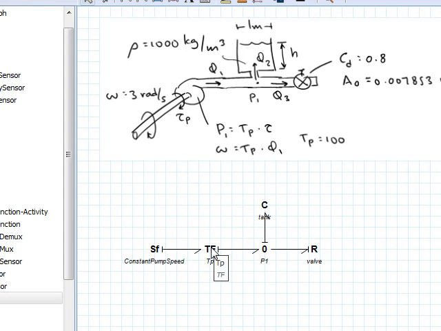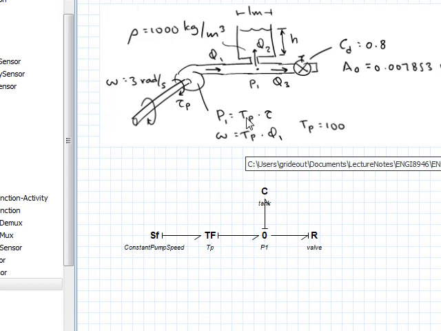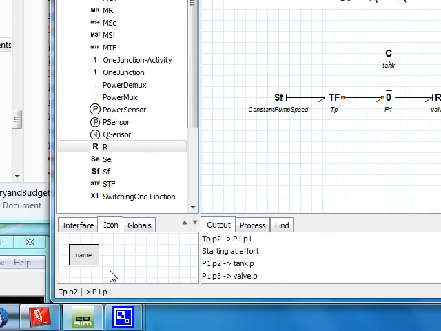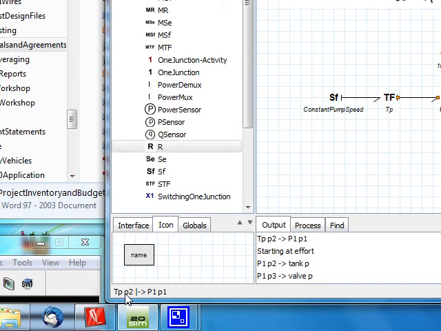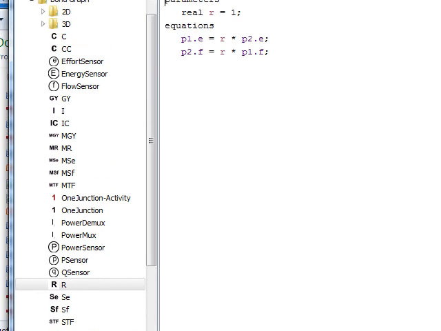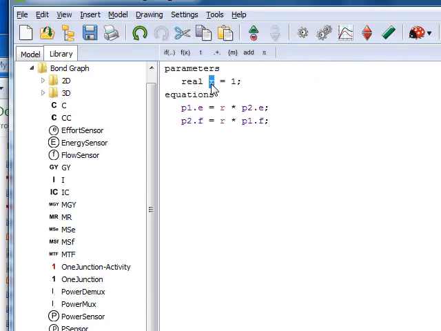Now, the TP transformer. I need P1, which is the port 2 effort, to be TP times tau, which is the port 1 effort. You see, if I click on this bond, the bond coming out of the transformer goes from the transformer port P2 into the P1 zero junction. If I double click on this transformer, the default equations are, well, it calls the pump parameter R. I'm going to rename that TP and set it to my desired value of 100. I'll change TP here and here.